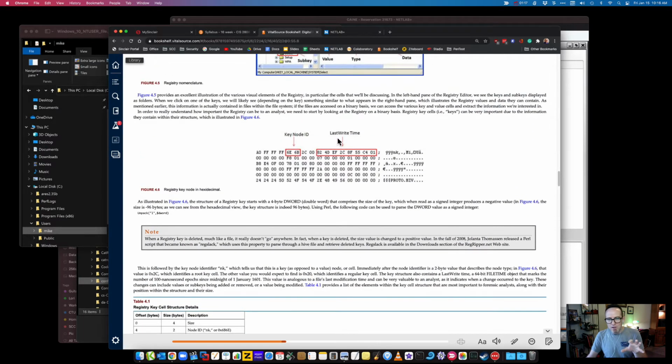And we'll take a look at using a tool called Fred, and we'll examine a registry file too.